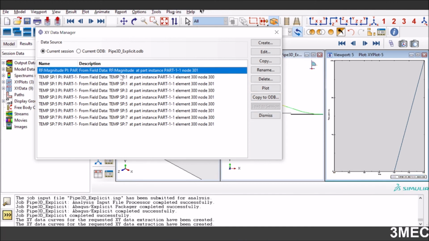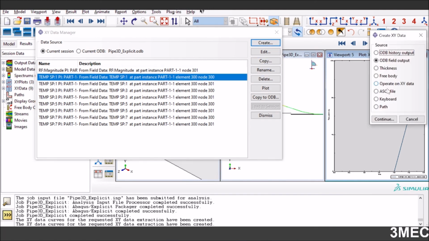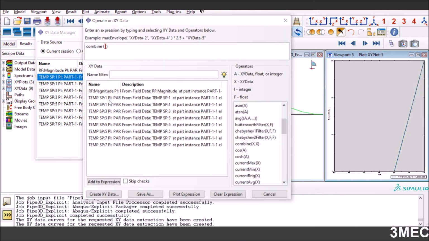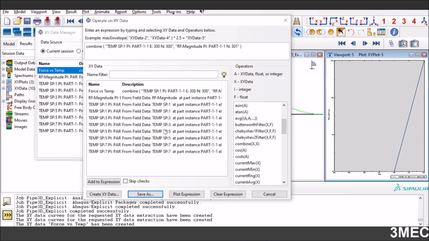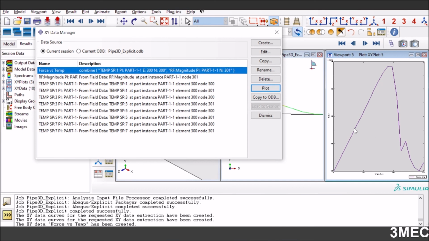So now I'm going to combine these two and create the plot which I showed you in the animation. So I go operate on XY data, and then I say combined. Then on horizontal axis I need temperature, on vertical axis I need the reaction force or the total force. You can name whatever, force versus temperature, and then you can plot that. So you see this was the plot I showed you.